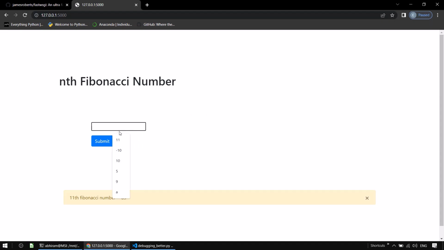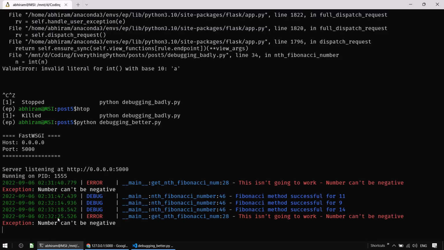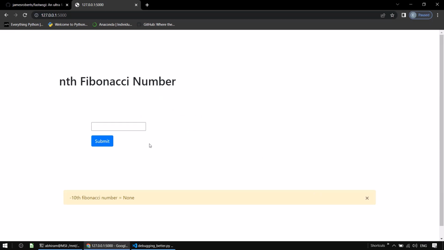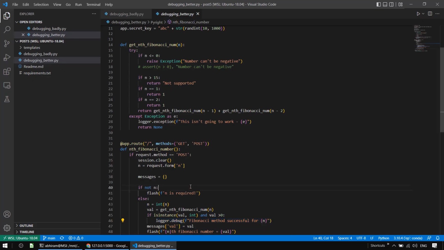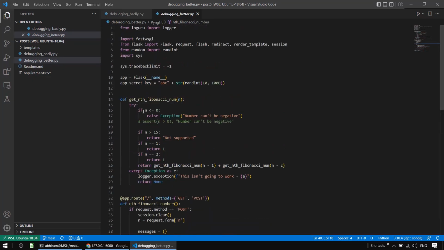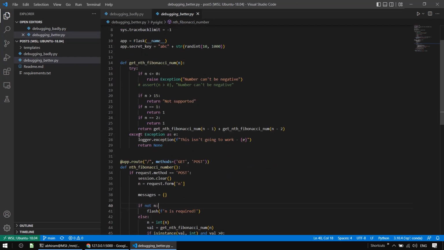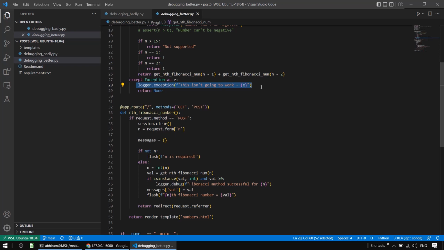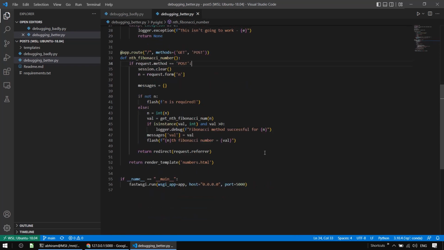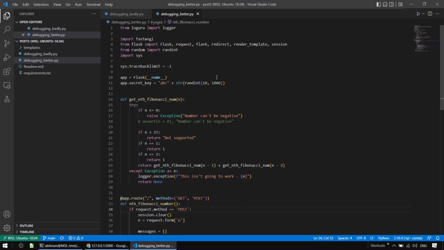Let's try out a different number, say 9. Ninth Fibonacci number is 34, 14th is 377, 18th is not supported, right? So it's so very clean. And if I give a negative number, this will just say none. And in the background, I get an error message that is very structured. It says this isn't going to work, number can't be negative, right? So you know exactly what is going to happen. And that is all by doing a little bit of extra work, setting your edge cases, adding exceptions, all of those, right? So these are some best practices on how you can improve your code a little bit.